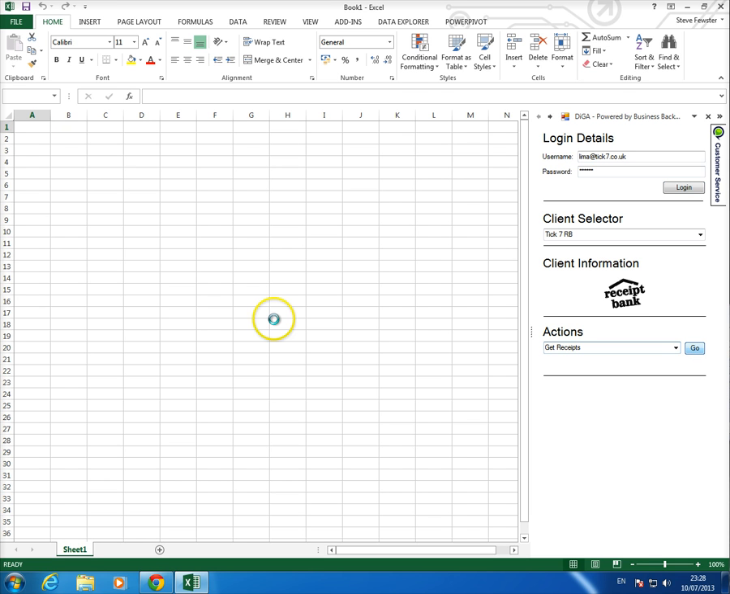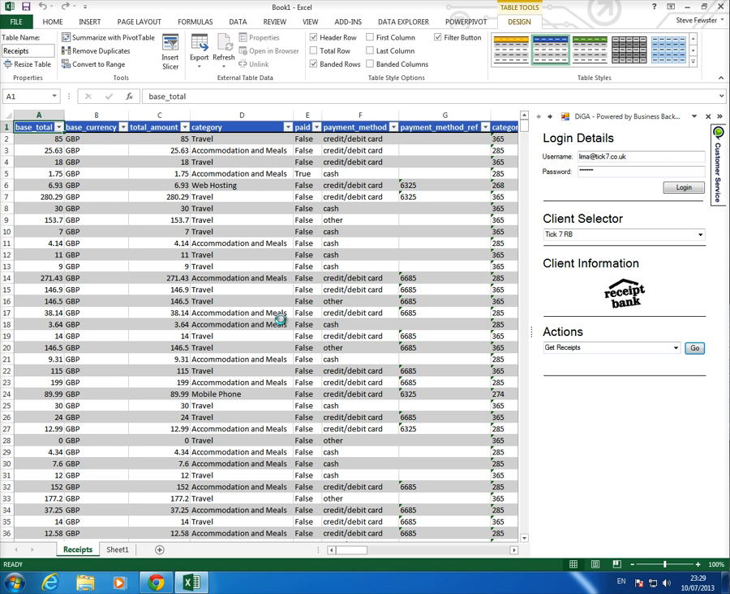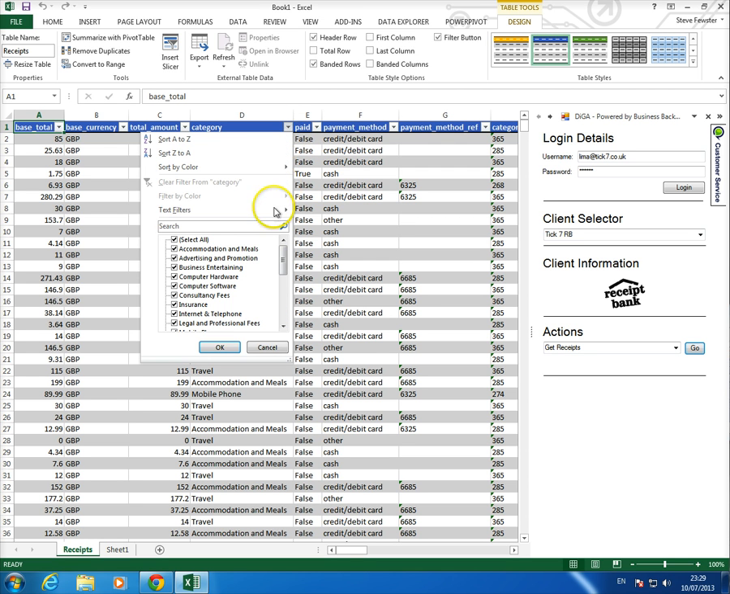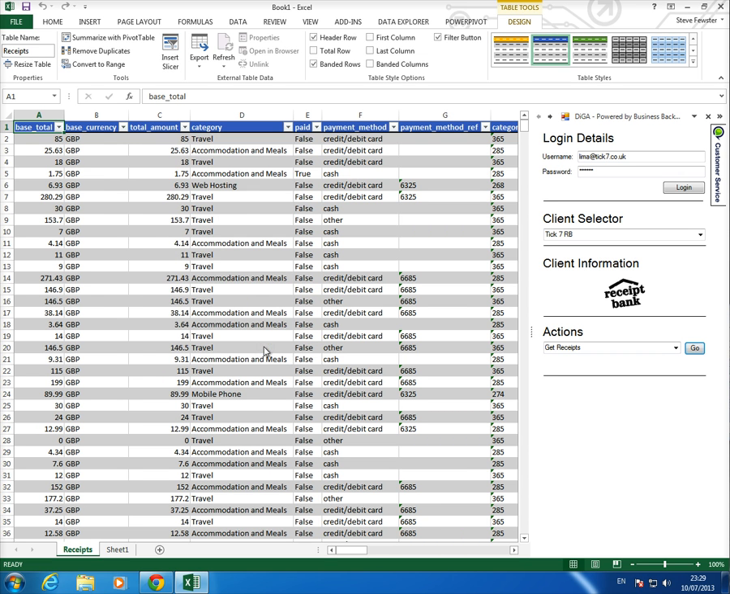I'm just going to click on go here, so that will return the Receipt Bank data for that particular client directly into Excel for me, format that as a table called receipts, and also rename the worksheet receipts as well. At this point I could use standard Excel capabilities to filter, sort, group and do various Excel type things with the data. My preference is to use pivot tables, so I'm going to take the option at the top here to summarise with pivot table.